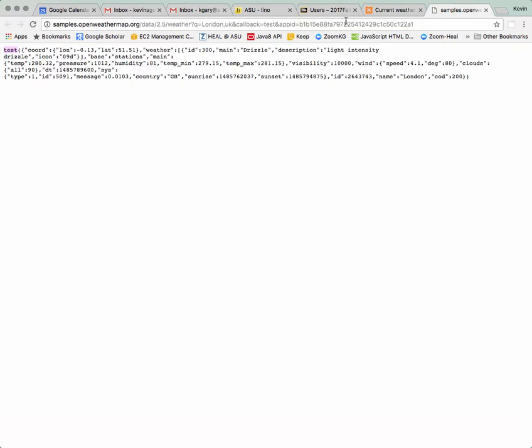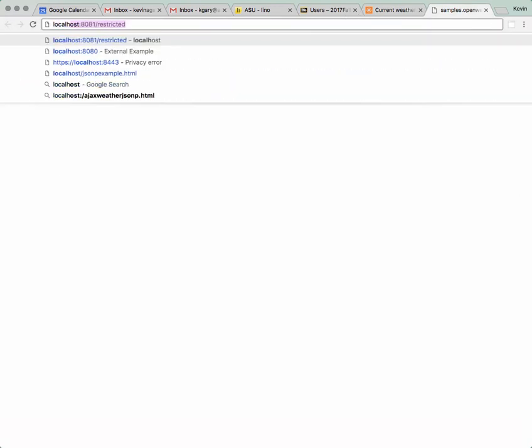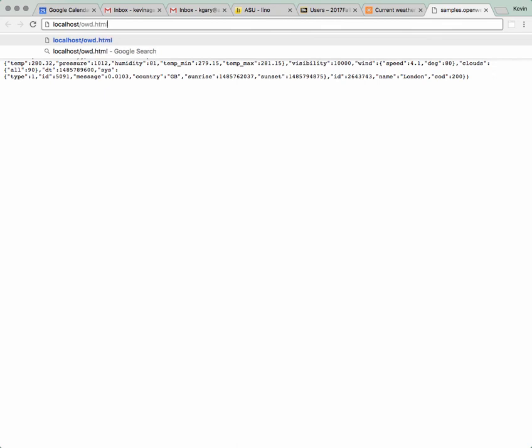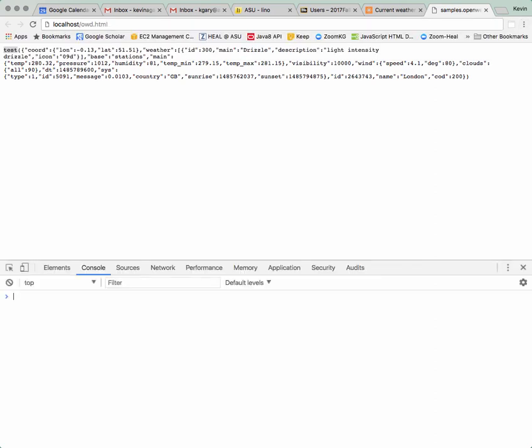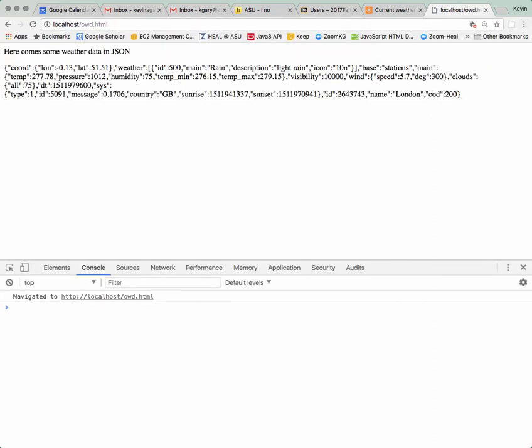I should be able to go here, go to my localhost server, go to owd.html, and actually even before I run it, let's bring up my tools just so you can see what kind of thing happened here. And I'm going to hit return. Here comes weather data in JSON. There's the weather data, right? No errors in my screen.